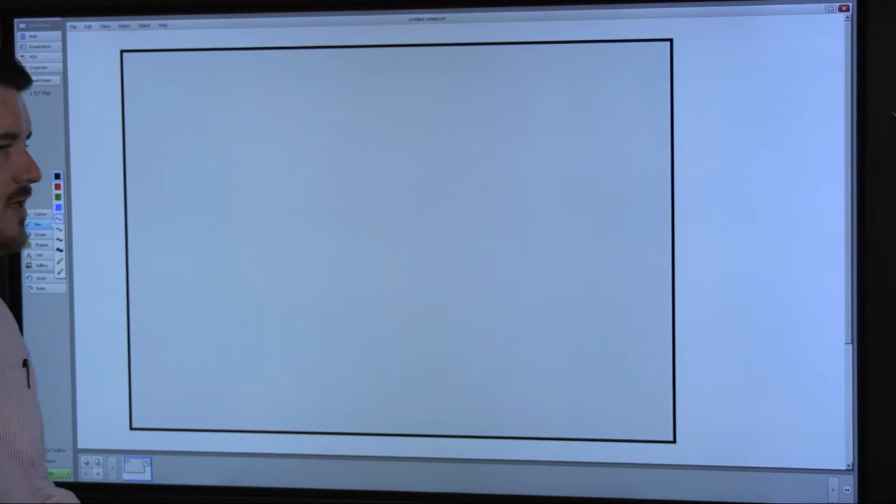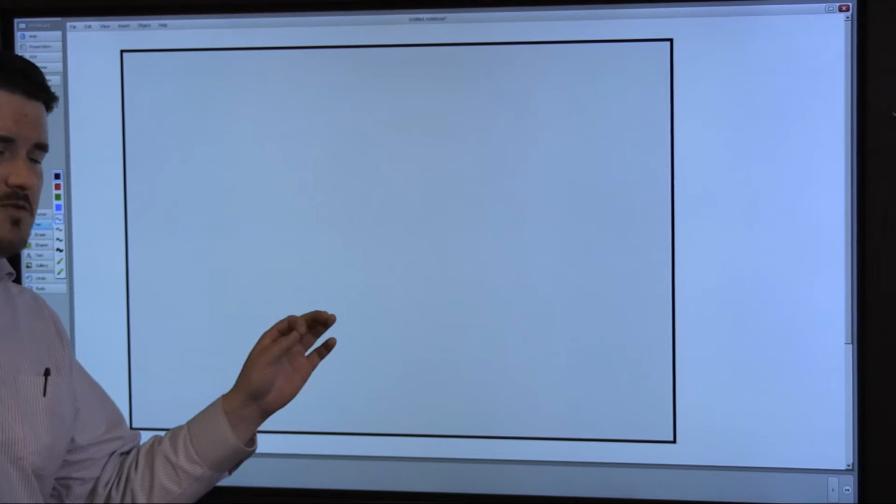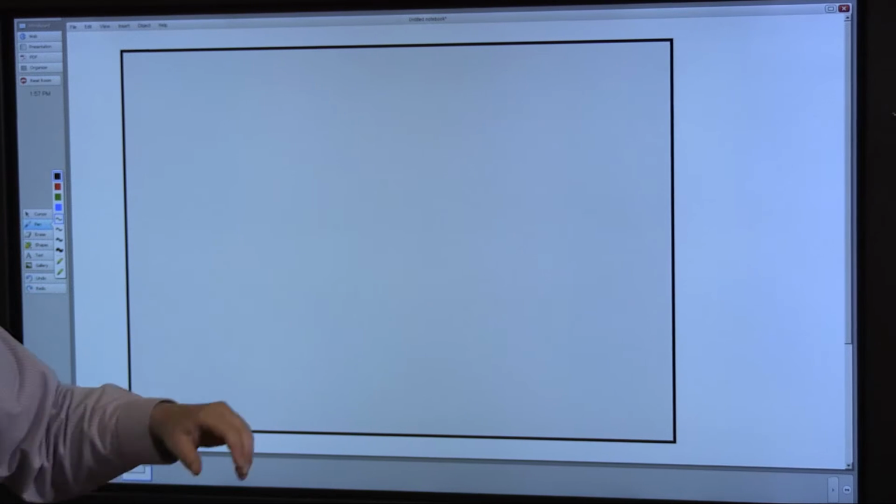Now, what we have here on the board is a box. It's a square, or more of a rectangle, really. Now, for all intents and purposes, we're going to make believe today that this box is actually a page of a book.